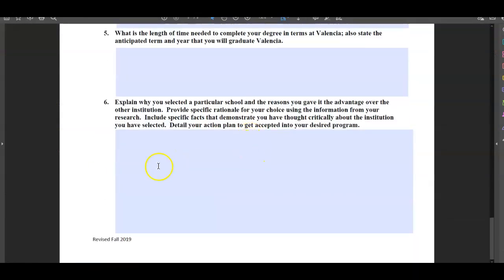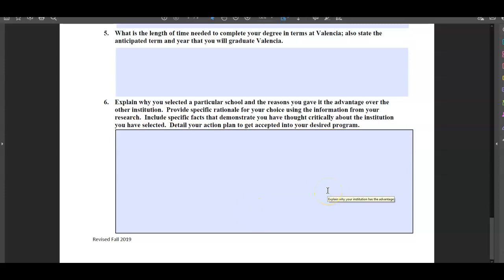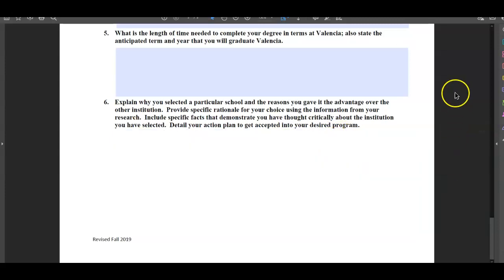And just another note, make sure that you're being thoughtful when it comes to number 6. I don't just want to see, I'm going to UCF because it's close. Show me that you actually internalized some of the information that you've researched for the academic blueprint assignment.